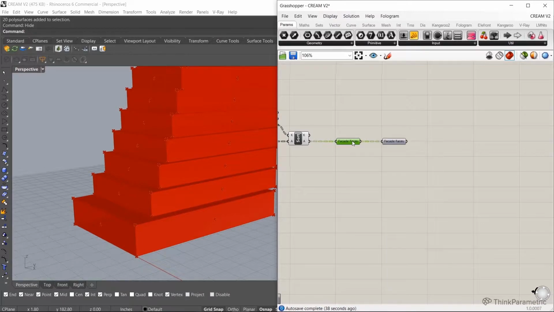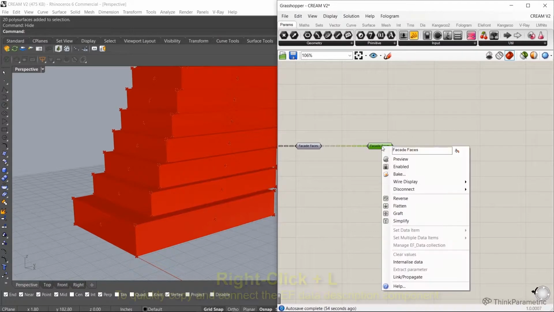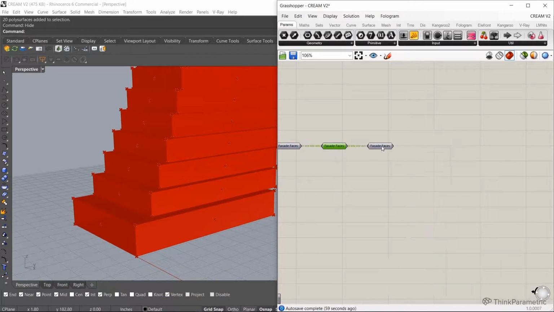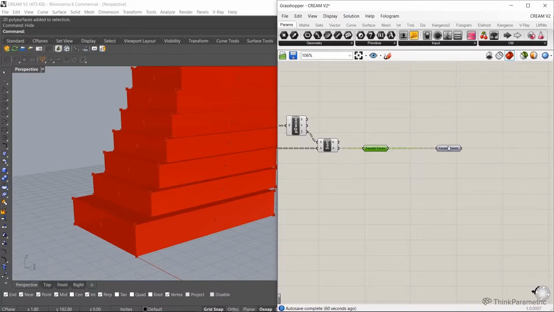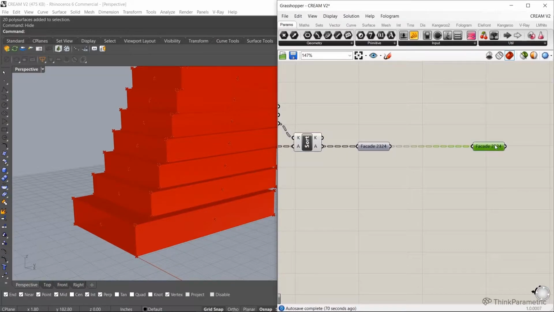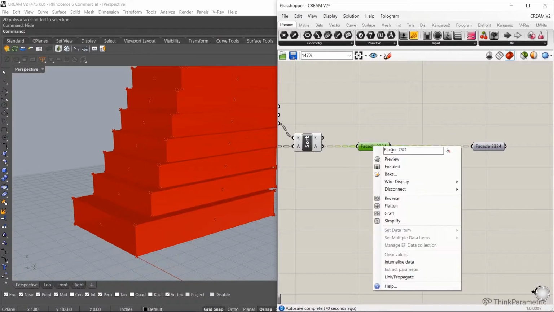A little tip with the description component from Elephant: you can continually create or spawn them. The way to do this is to right click and then press L. Right click L, and it will spawn these little description components. It's really useful to keep this going. They work in a chain, so if I change this one, the other ones will update. It does not go the other way, so you have to update the one at the beginning of your stream.